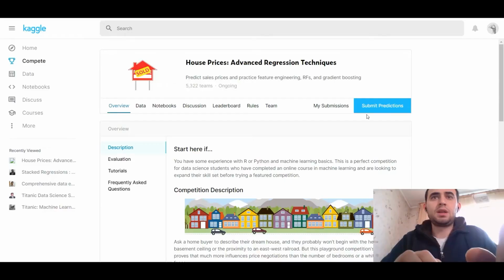Today we'll do the House Prices: Advanced Regression Techniques Kaggle competition. Let's go!